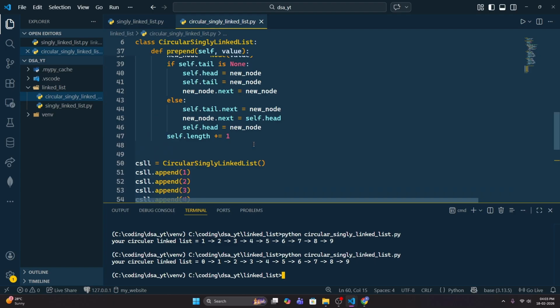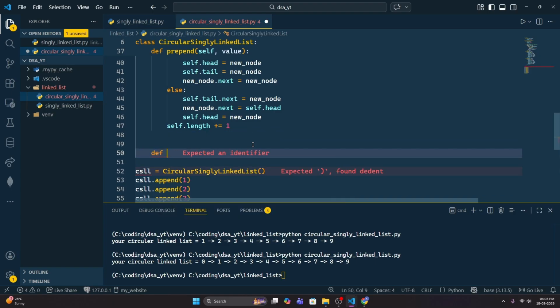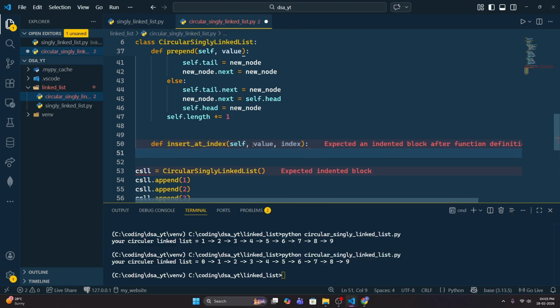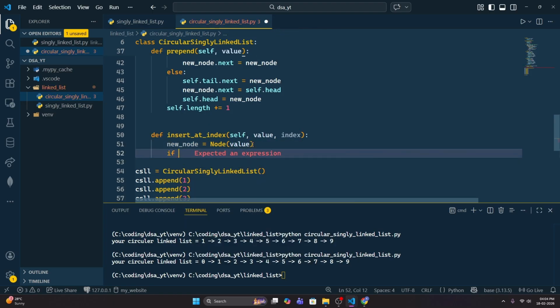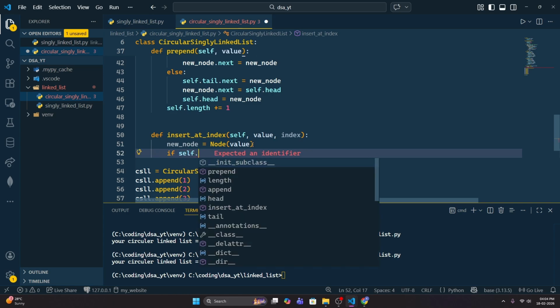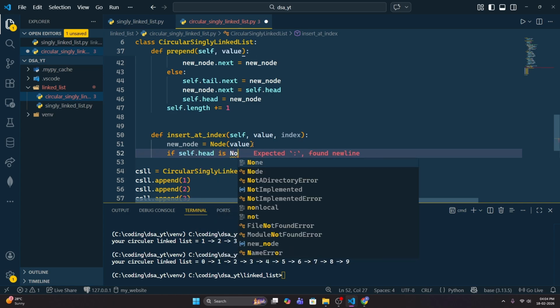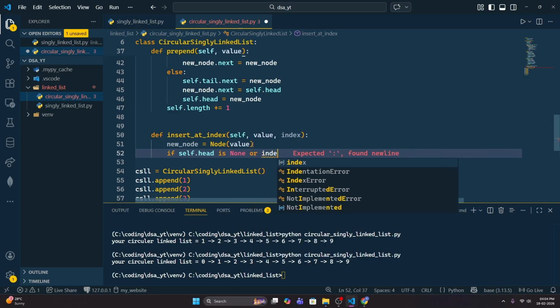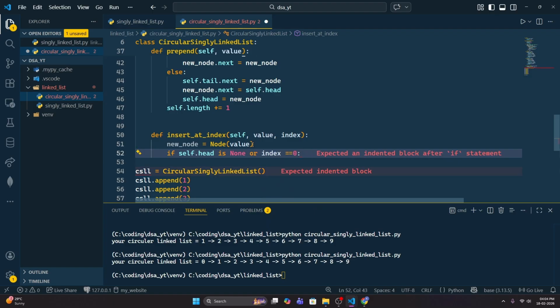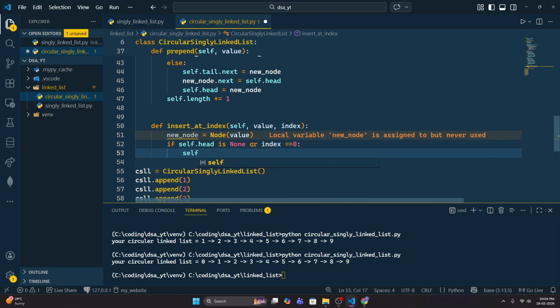So let's start coding this function. We'll write insert at index, and it will take the value and the index where we want to insert it. Now over here we'll initialize new node as we did for all previous ones. Node will take the value, and then put: if self.head is None, or you can say index is equal to 0, we will directly insert it at the start of our linked list.